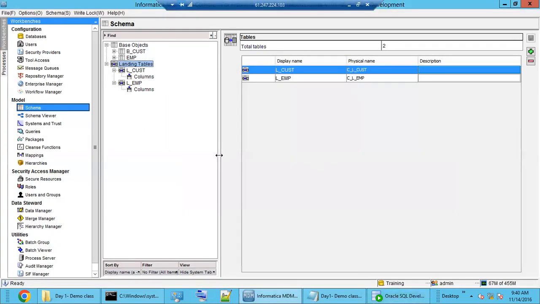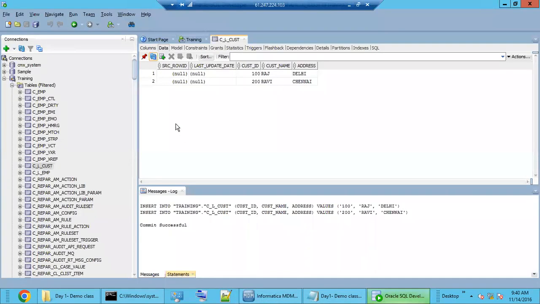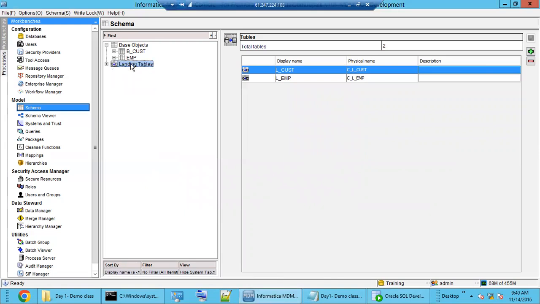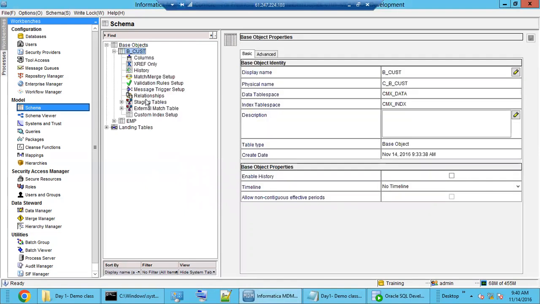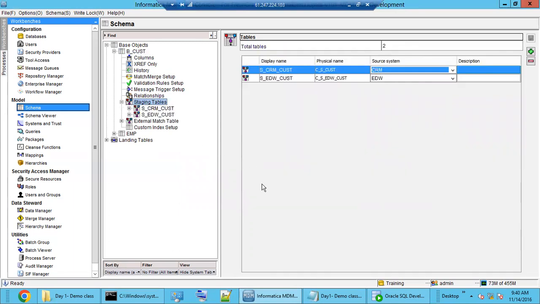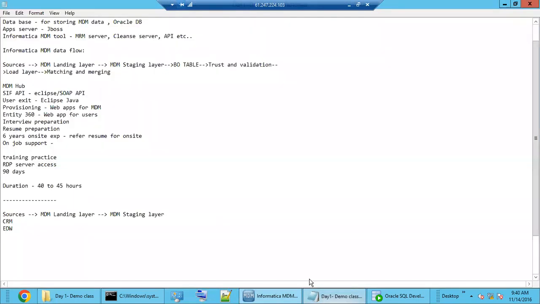Okay, so now we have test data in our landing table here. We have created the landing table, and then we have created the base object. We have a stage table also here. Now we have to see how we can move the data from this landing layer to a stage layer.